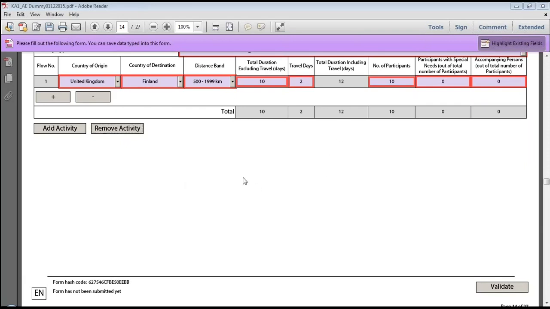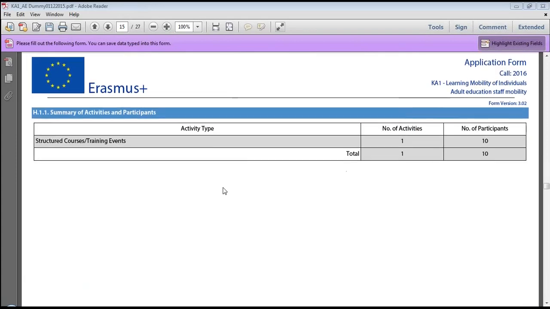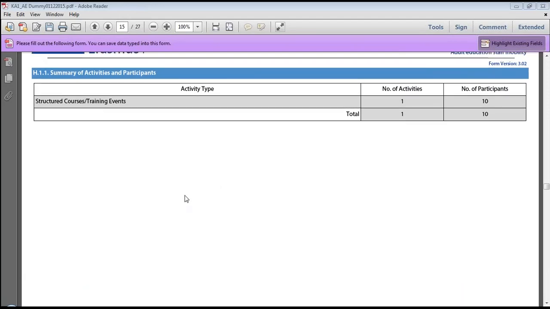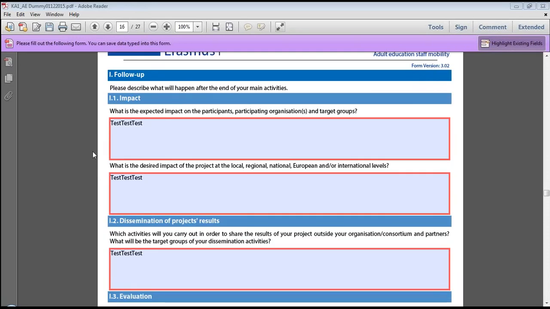And now we will move on to section A. Sorry, that was my heritage coming through there. Section I, summary, no, follow-up, sorry.